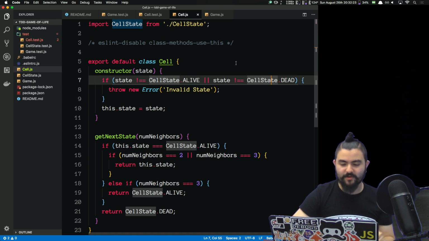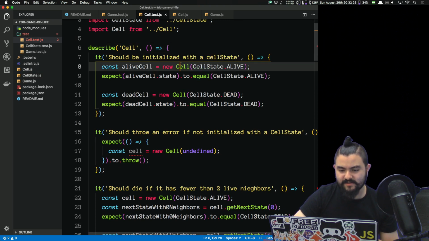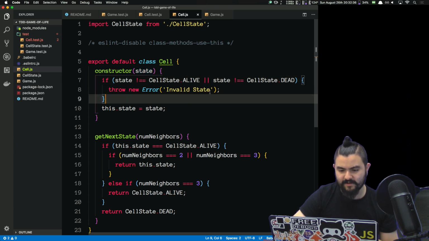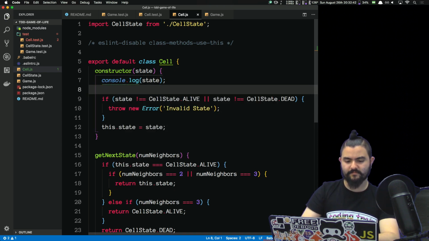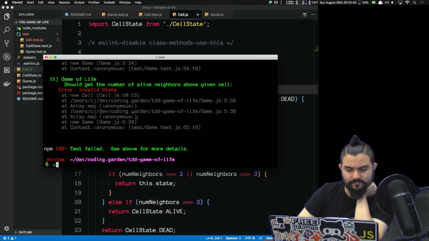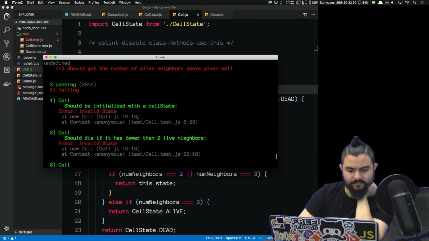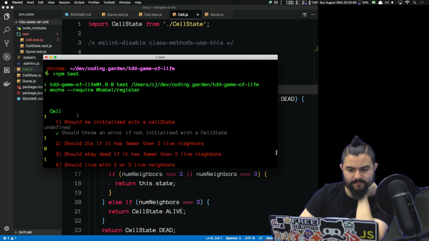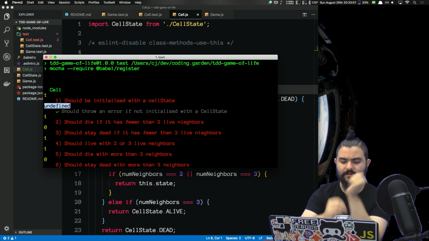Yeah, good call. I think Hugo caught it. I accidentally didn't do the equal to, but let's see. So we're passing in CellState.alive, and we're expecting it to be alive or dead, then it's an invalid state. Let's just log what the state is. One. Undefined.